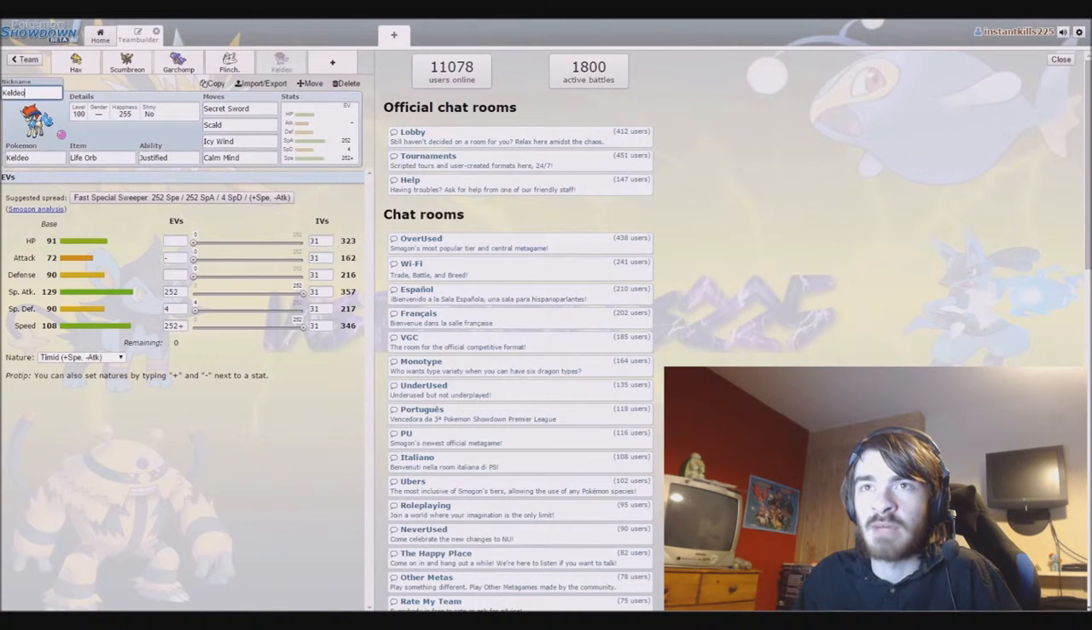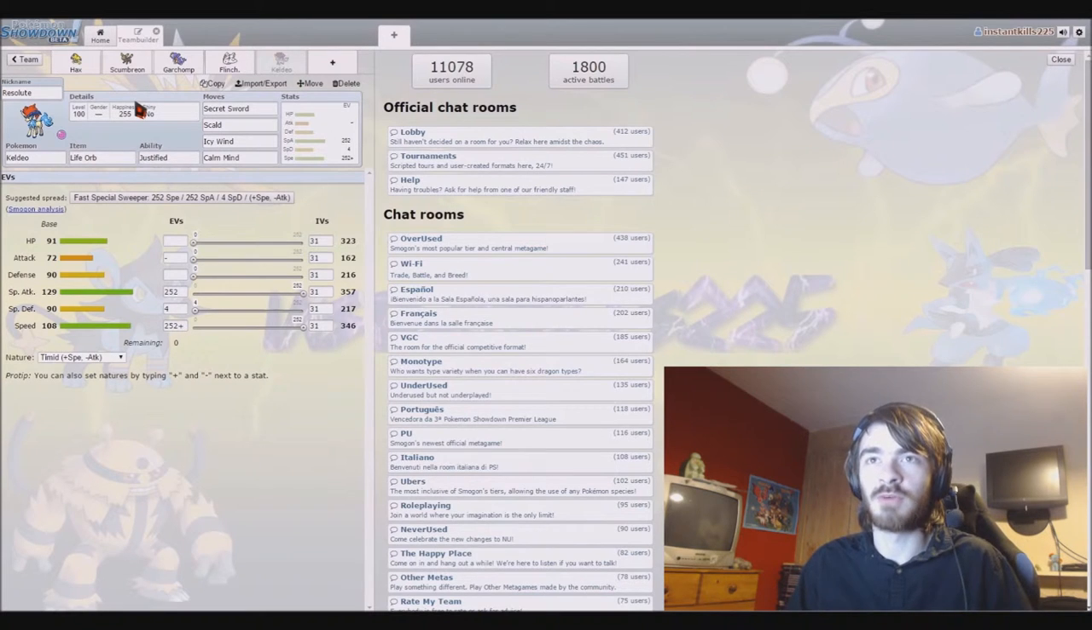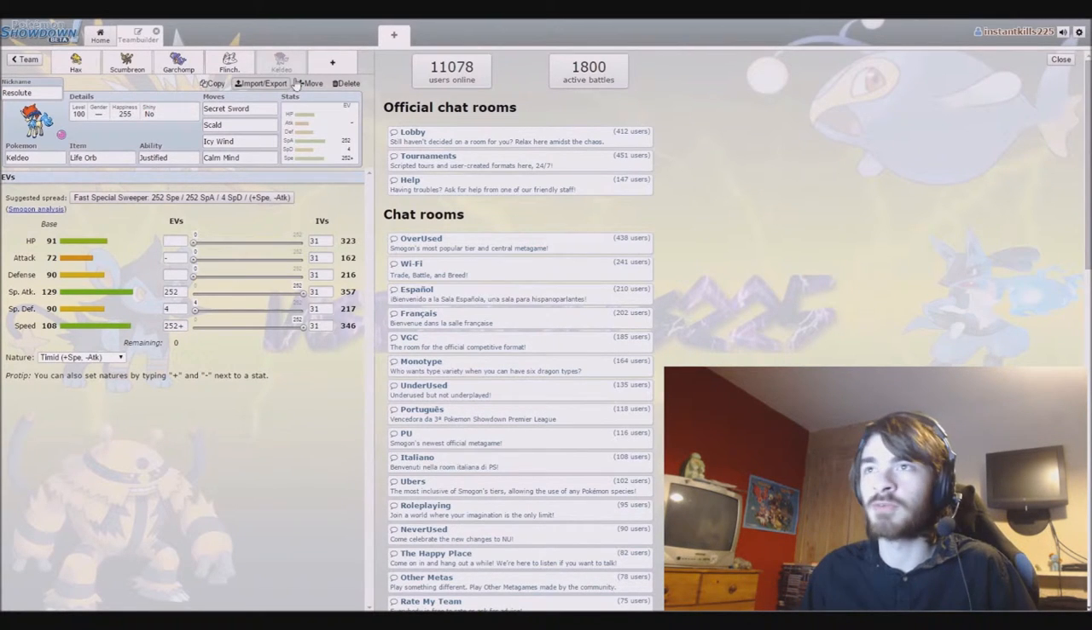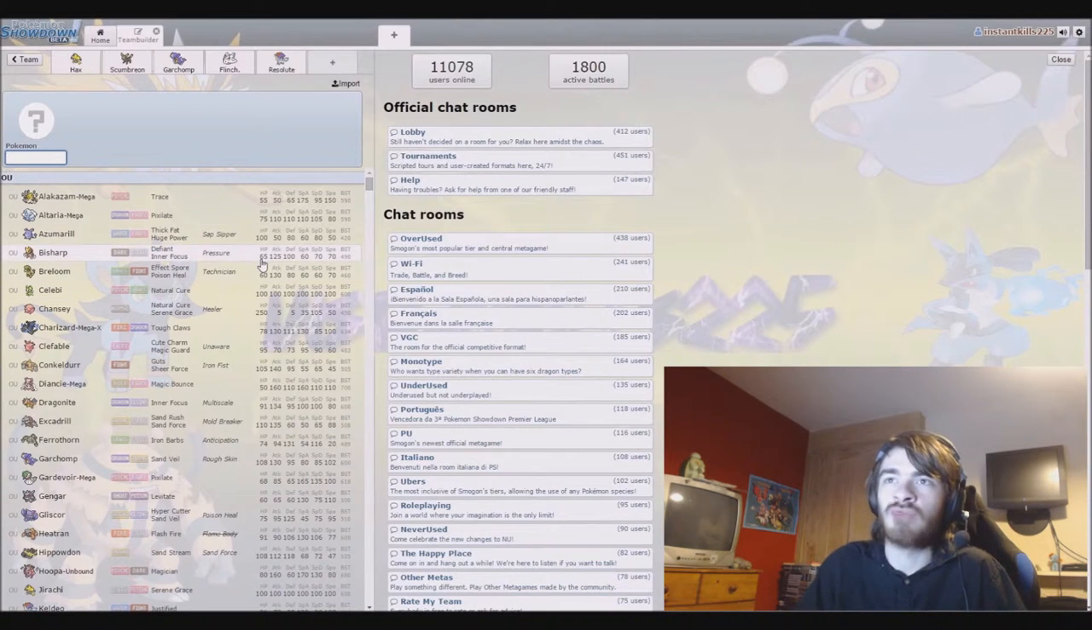Keldeo, what the hell do you name a Keldeo? Actually, I really want to use this because Pokemon Resolute is going to be my next playthrough. So, Pokemon Resolute, there you go, there's a reference. And now we need something to round off this team.